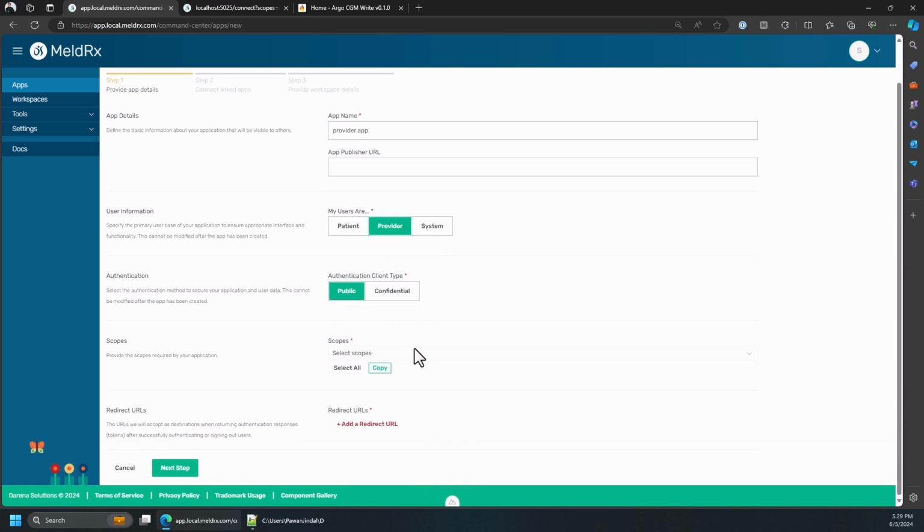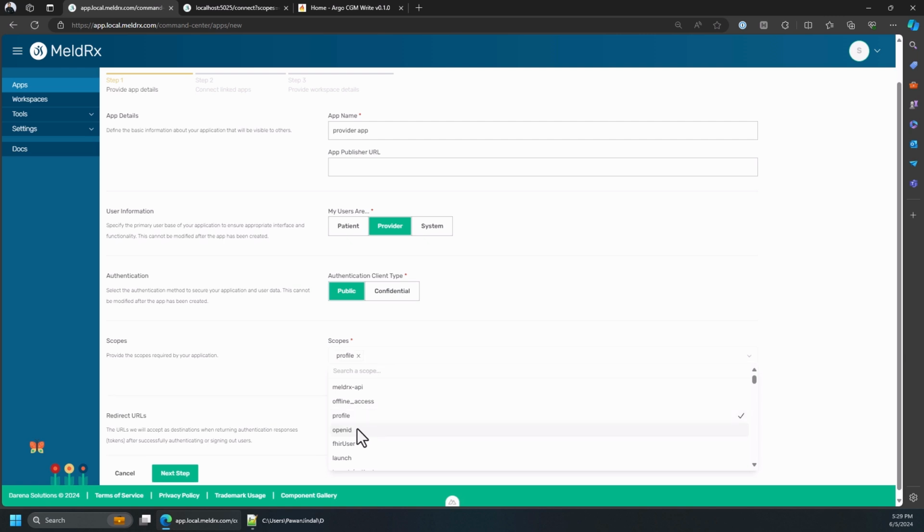For the authentication, we will be using public, and I'll be using the default scopes of profile, ID and profile, and openid. And then I'm going to use launch patient, because we want to use it both as a standalone as well as an EHR launch. And then I'm going to use patient star.read because we are only going to be reading data from this app from Epic.